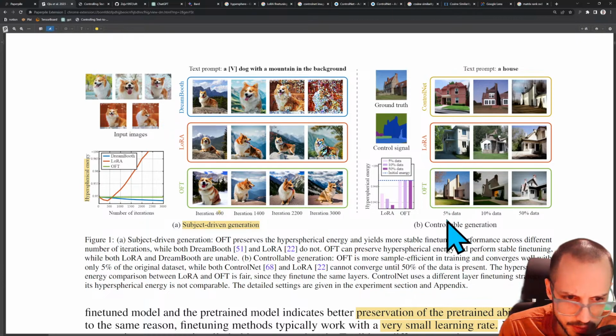I don't really know what they mean by this percent of the data. Only 5% of the original data set. I don't know what that means. Maybe it means that you only need 5% of the images to do that. Till 50% of the data is present. So you need less images in order to control it.